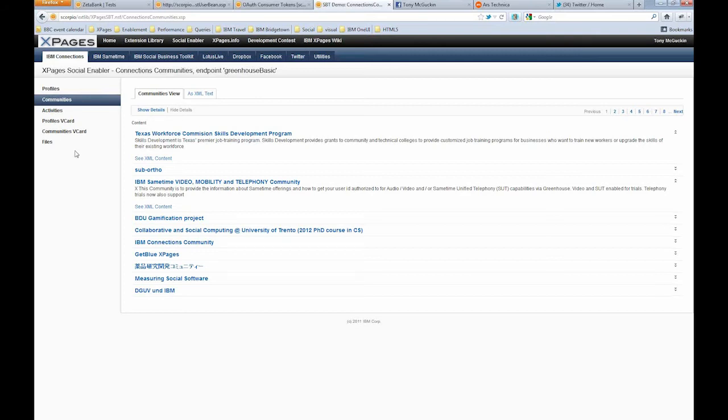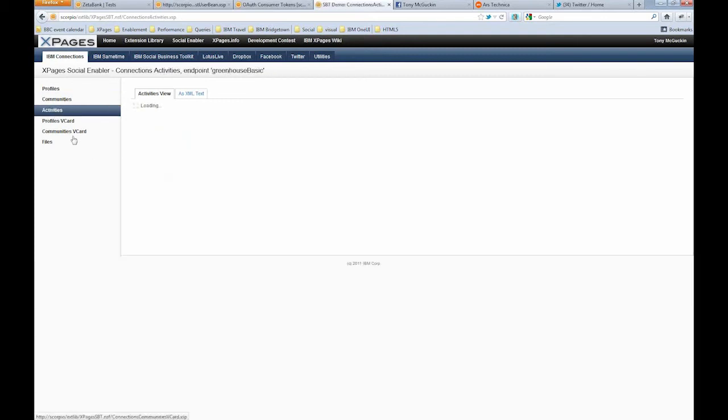So none of this REST-based data provision is happening on the client side. It's all happening within your Domino server, so it's highly secure and performant. Moving on, activities. I don't believe I have any activities created, hence the data set is empty.